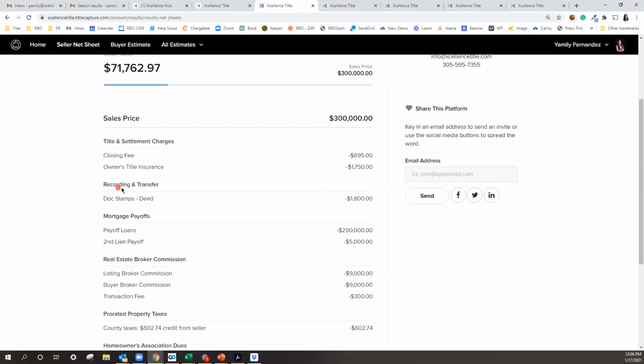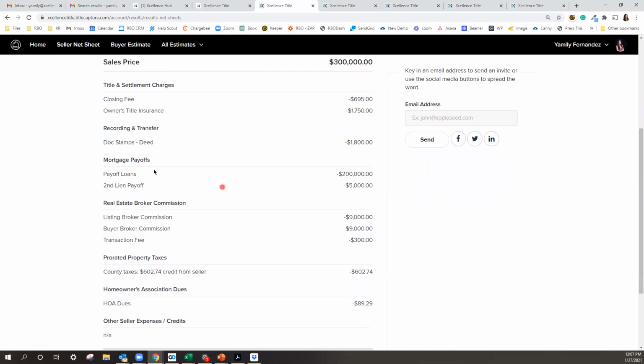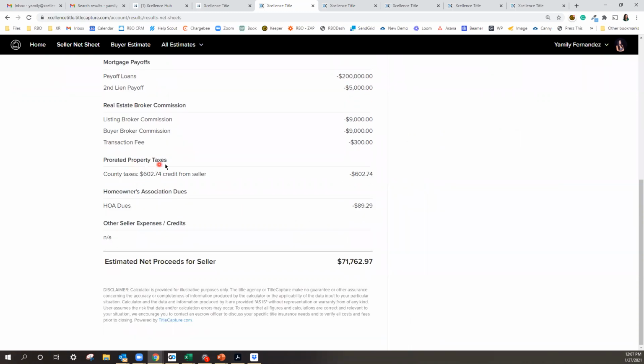Now here's going to give you the recording and transfer doc stamp fee. That's what the county charges to transfer that. And then it's going to have the mortgage payoffs of $200,000, $5,000 on the second loan. It's going to have a breakdown of the real estate commission for both sides and the transaction fee for Xcellence Realty. And if we continue to scroll down here, it's also going to do a proration of taxes.